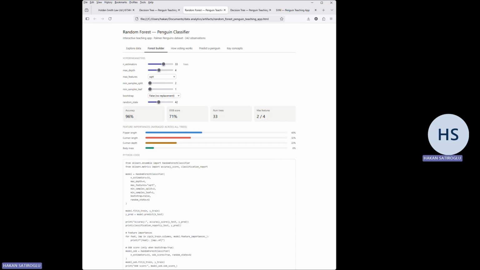Okay. So this screen also has bootstrap. Bootstrapping is random sampling, and there is also a random state here. Why is it 42? It's interesting.